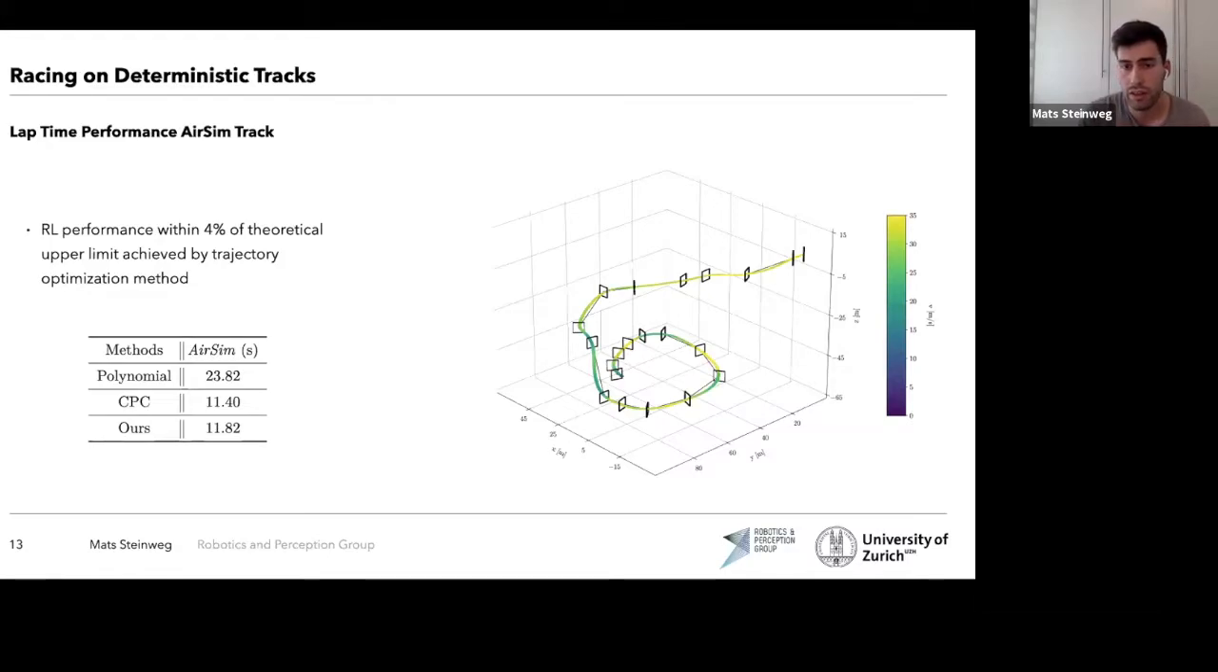The first, the polynomial method, is a trajectory generation method that has been around in robotics for quite a long time, and that is particularly popular for generating smooth trajectories. So this is a baseline that is not optimized for fast flight, rather to be taken as a conservative baseline here. And then the second method, CPC, is an approach developed by the robotics and perception group that solves the trajectory generation task by defining a nonlinear optimization problem for this specific track. And in this scenario, the CPC performance can be thought of as the theoretical upper limit that you can achieve with the rotor configuration on this specific track layout.